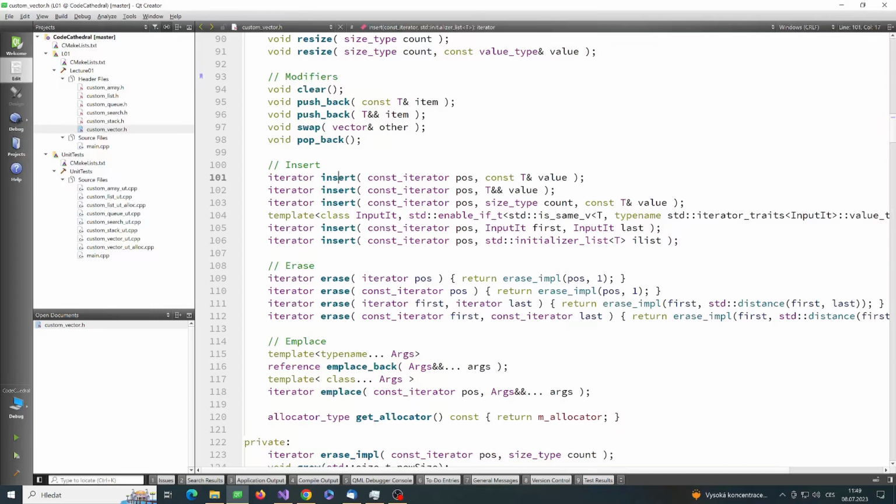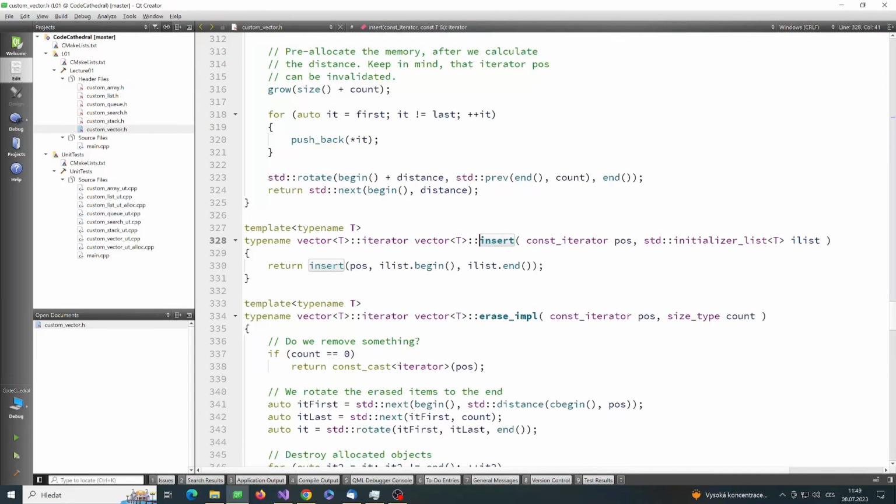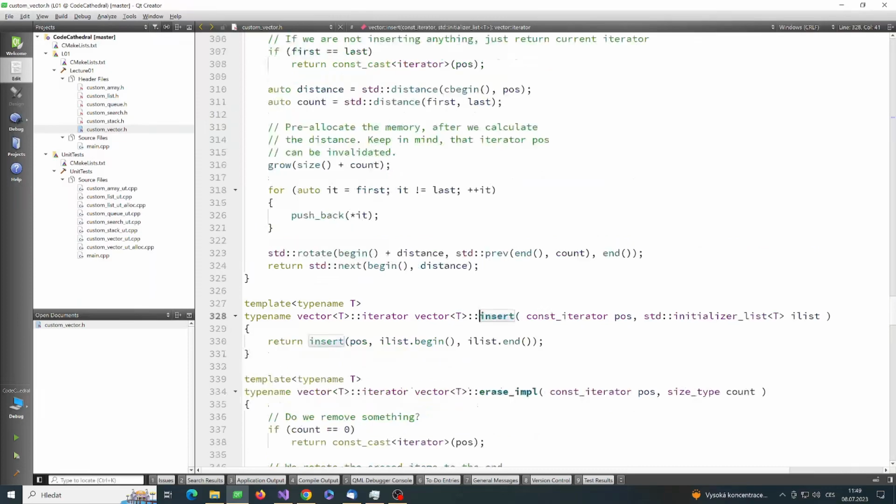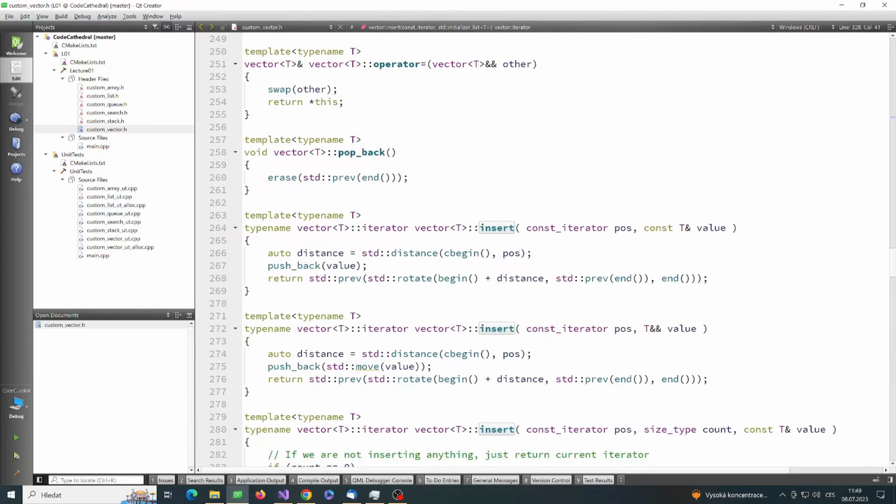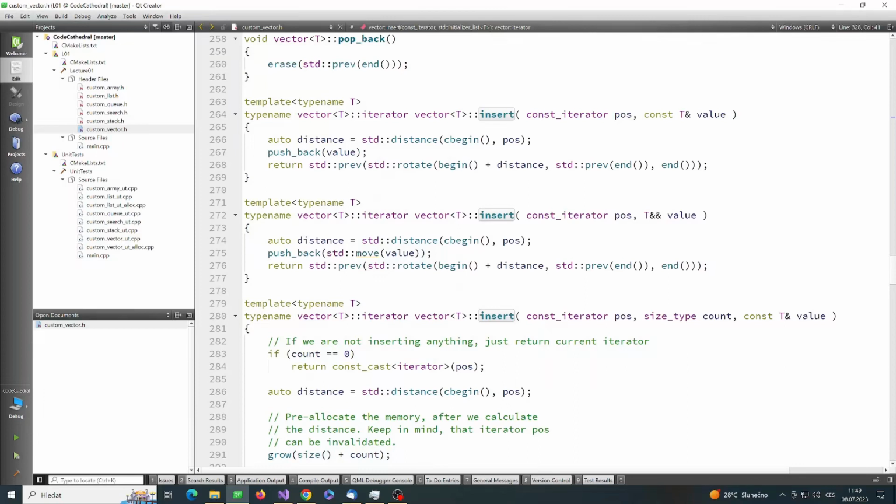Now let's explore how it works in practice. So, the simplest form of the insert method is invoked by providing the value to be inserted and the iterator, POS, indicating the position where the new element should be inserted. It calls the push_back method, which inserts the element at the end.